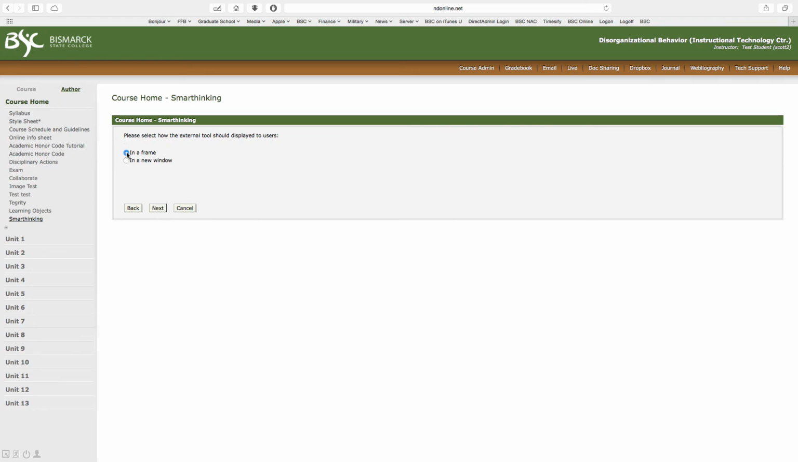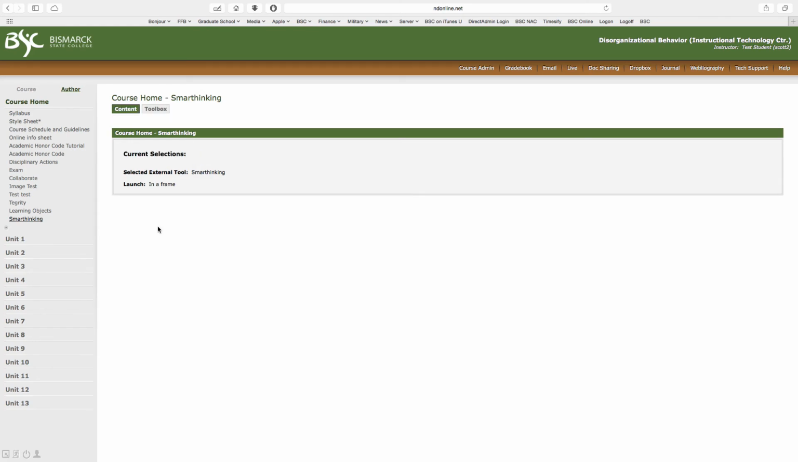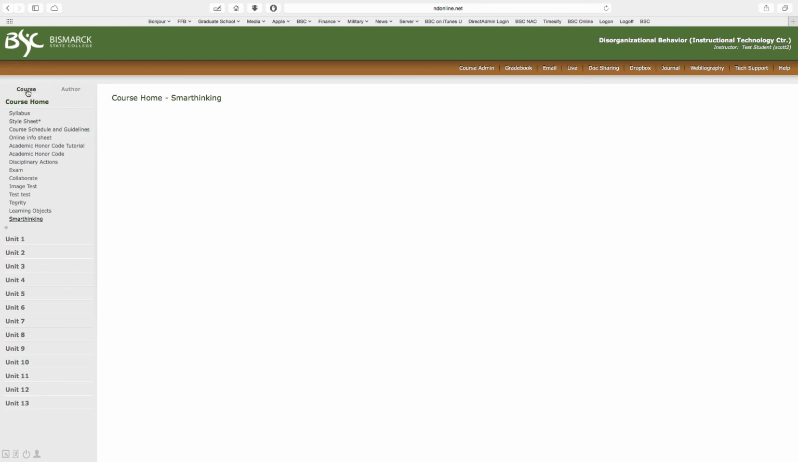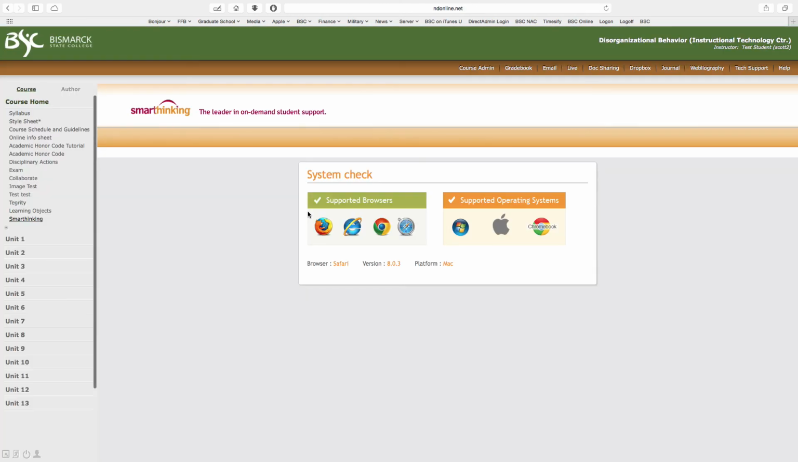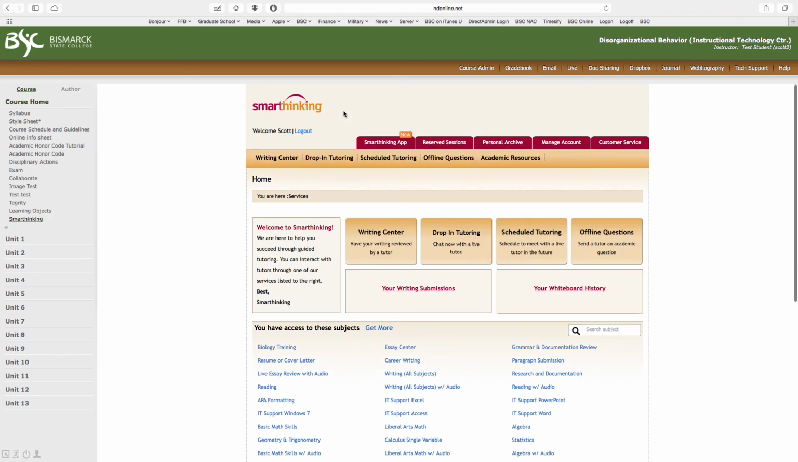Again, I want it to open in a frame within my course. Click Next, and click Submit. Now, go back to course mode, Smart Thinking, and the Smart Thinking window opens up in the frame within my course. From here, if I'm a student, now I can go ahead and select for what subject I would like to have tutoring.